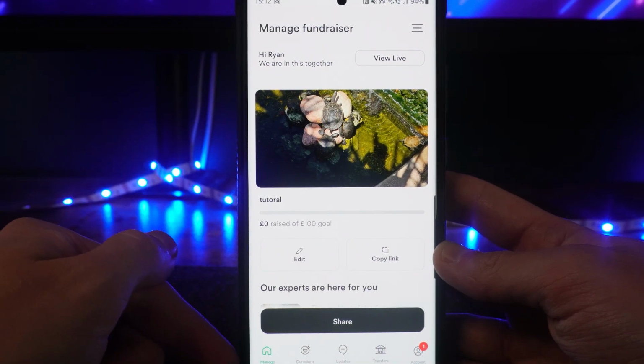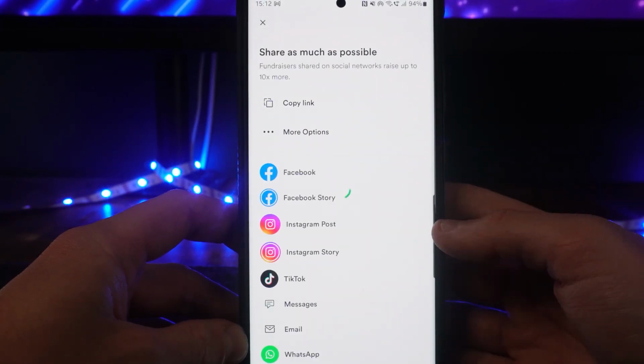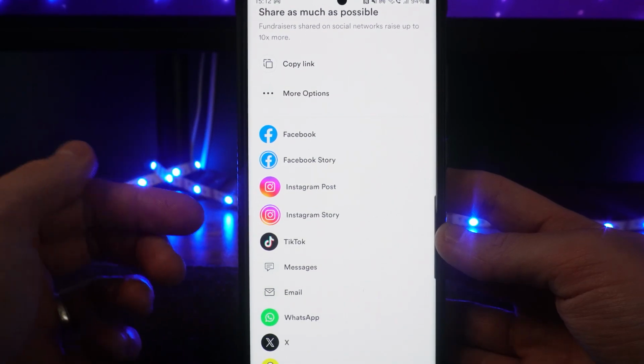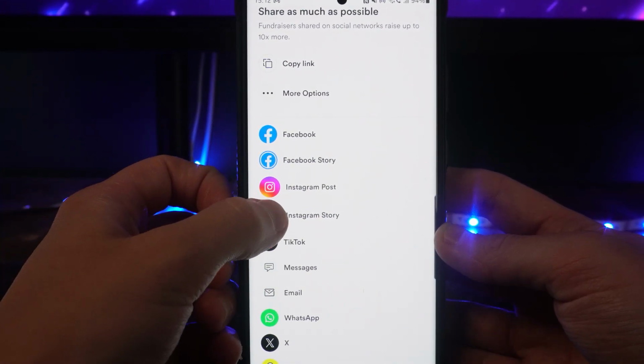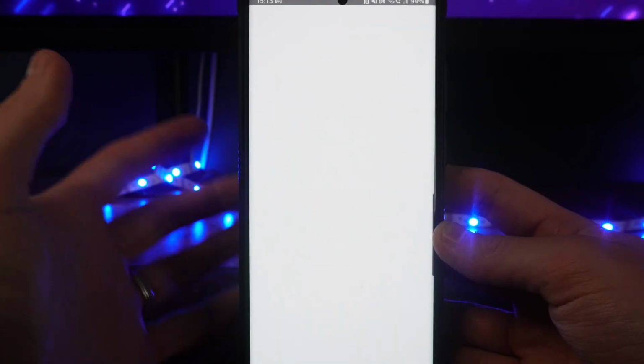And then once we have clicked on manage in the bottom left, what we can do is simply go ahead, click on the share button. And then as you'll notice, there is a lot of different options. Now, one of those will be Instagram story. So if we click on Instagram story, that will then open up your Instagram, assuming that you are logged in.